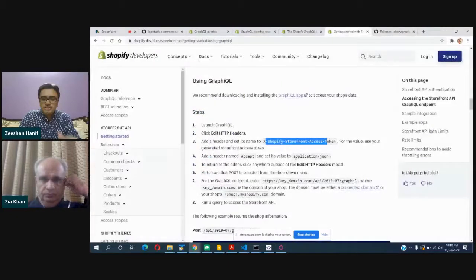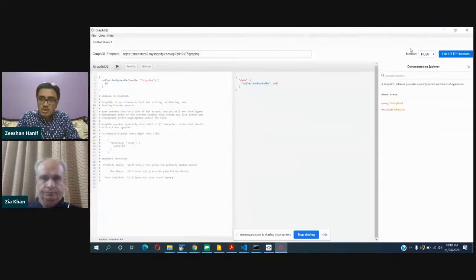Once you installed it, then what you need to do is, it's a desktop application, it's on your machine, and you need to connect it with Shopify. So it needs a URL to connect to Shopify, and it needs an access token so that it can access your private data, your products and your customers and everything. So once installed, it has this edit HTTP header.